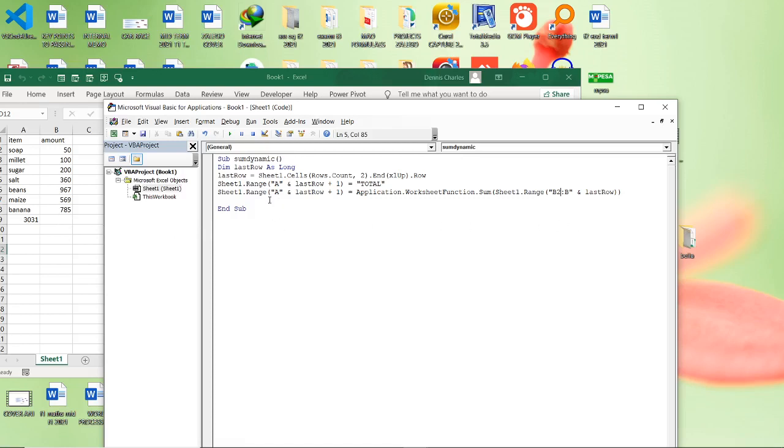So Sheet1.Range, in this case we are supposed to talk about B, because that is where we want it to display. Yes, it should be B. Let us run now. Yeah, now it's working. You see, it's just the range you want to change so that it displays where you want.